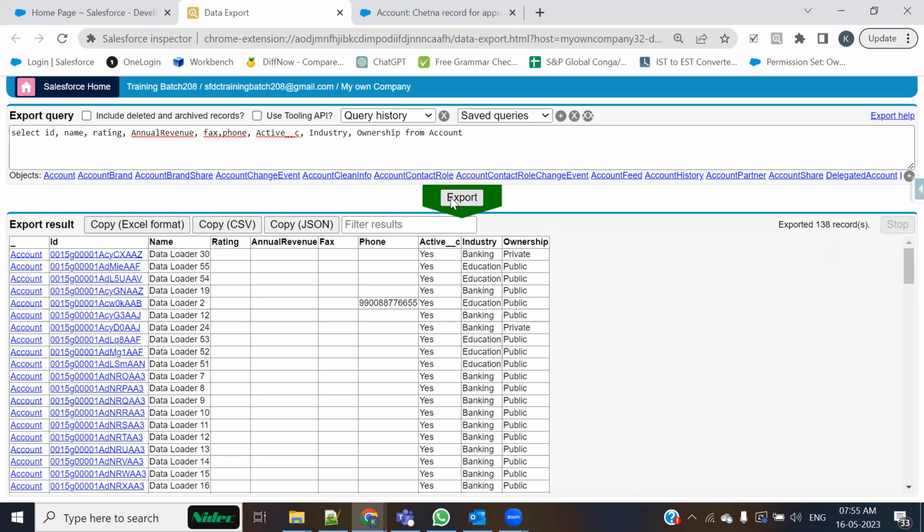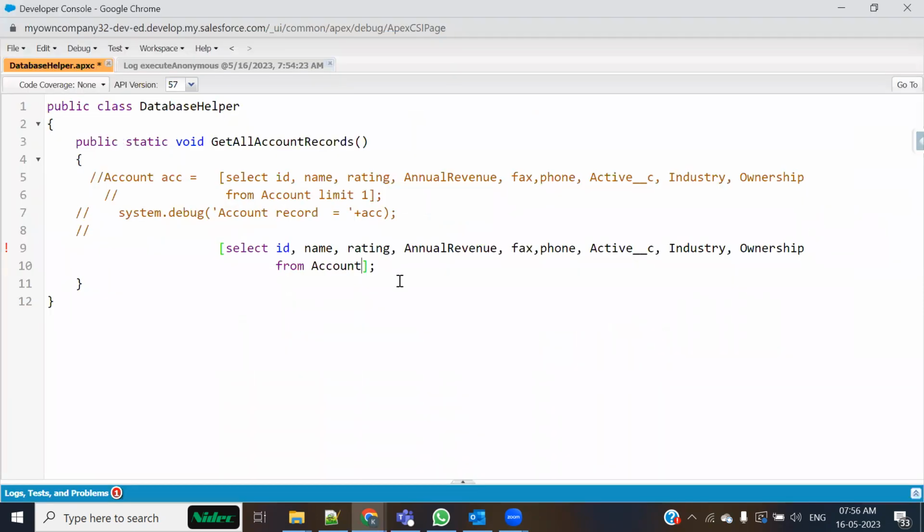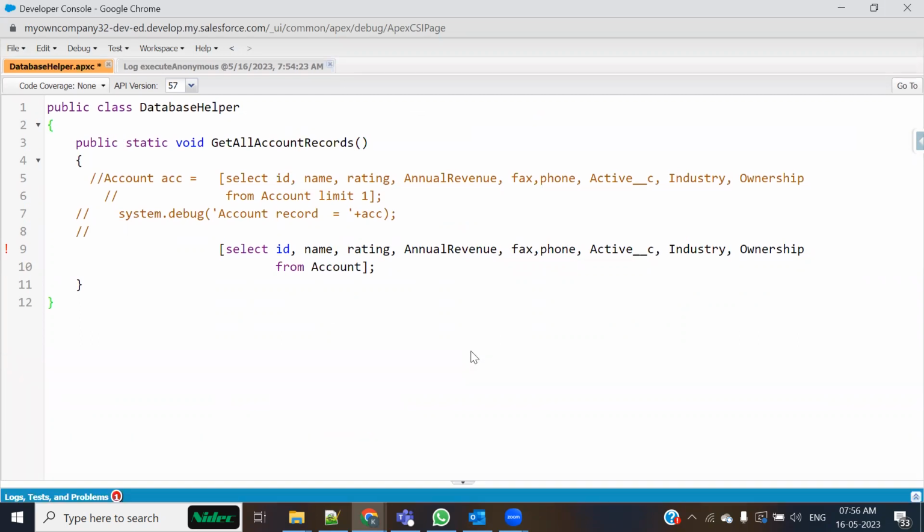It's not going to make any choice. It would just pick up everything, whatever is inside the object. How many records are there? There are about 138 records. So this query is definitely going to give me multiple records. And see, once again, we have the same error: Expression cannot be a statement. Understood? All right.